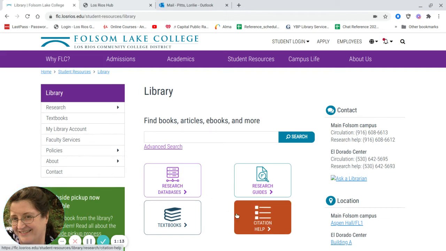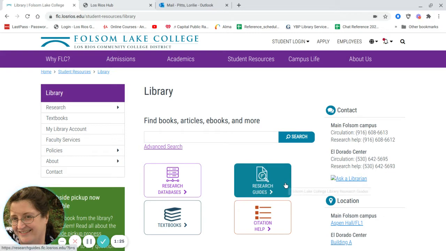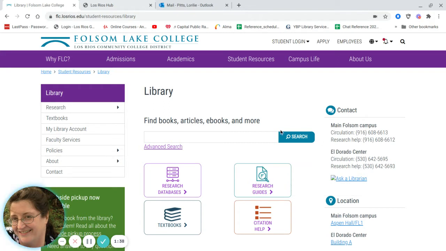When you're ready to do citations on your paper, you can get a link to the Purdue OWL, or the Online Writing Lab, here that will help you with MLA or APA citation styles. And then the research guides to look for an outline of what we talked about today, as well as links into the resources that I'm going to cover. So let's get started with a research example.